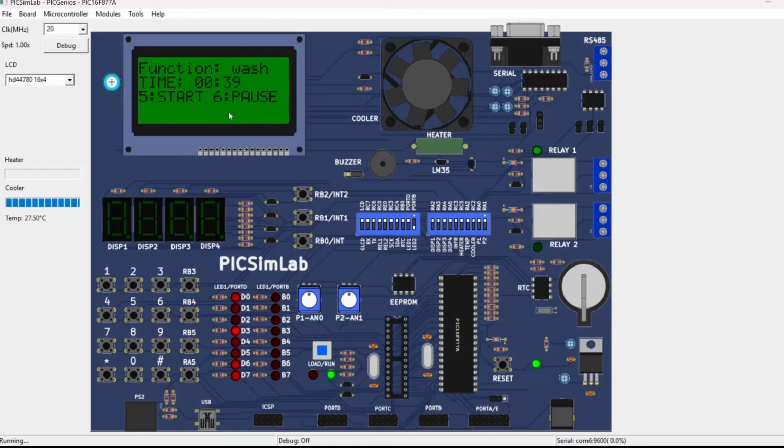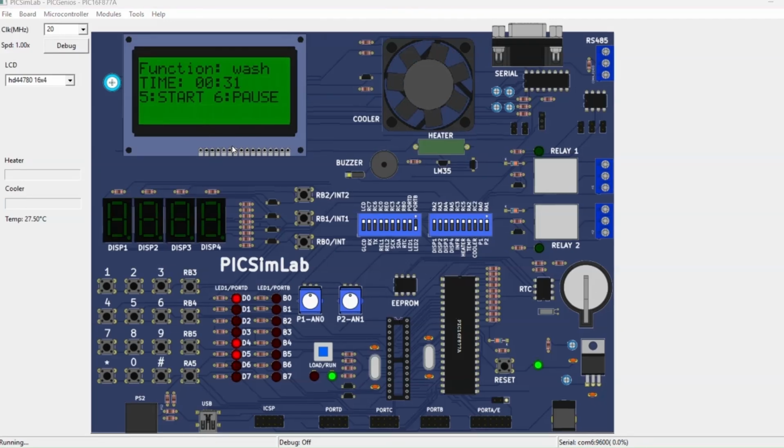To pause, we have given switch 6. So to pause the program, we have to press switch 6. So the program has paused now. To resume it, we can use switch 5. So here is switch 5. Now the program resumes.